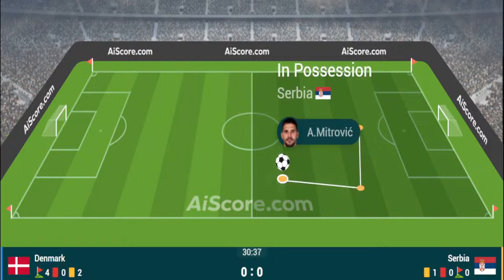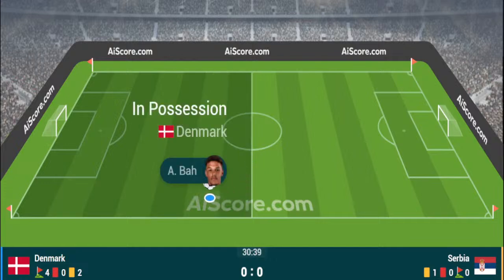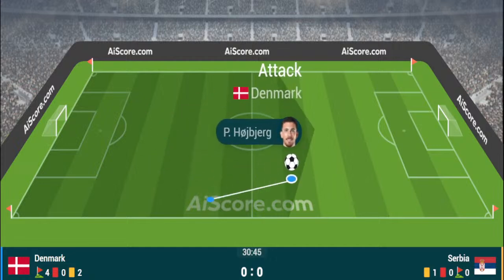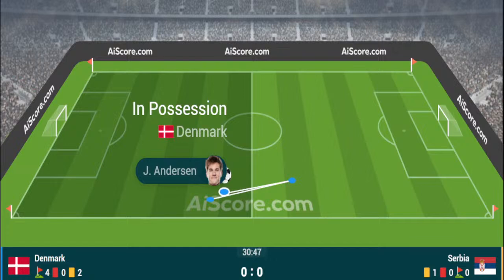Denmark have the ball 35 yards from goal. Christian Eriksen turns it around the corner, and all of a sudden it's played now back to Christian Eriksen. Christian Eriksen tries to ride the challenge, couldn't quite do so. Denmark throwing bodies in the direction of the ball. It's going to be a free kick for Serbia, just outside the Serbia half.